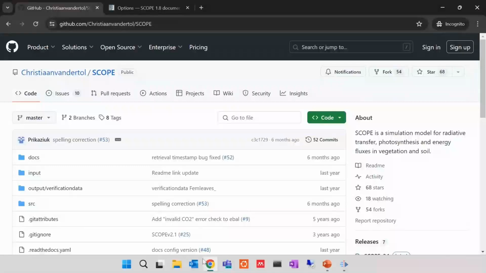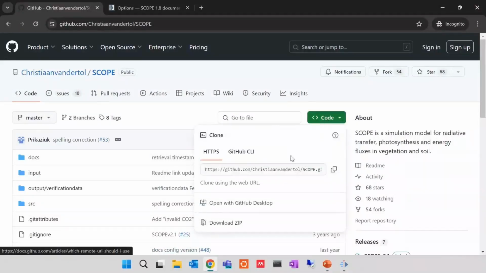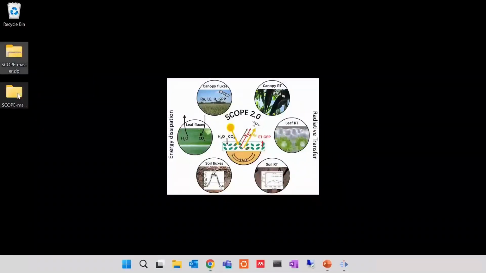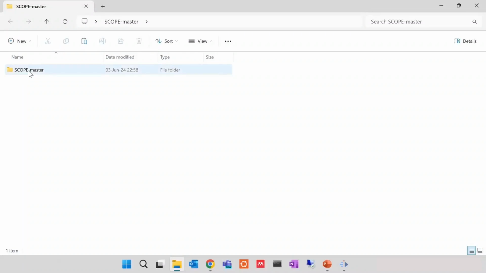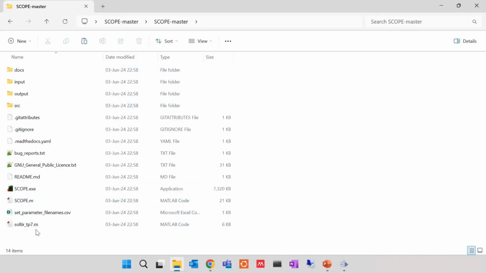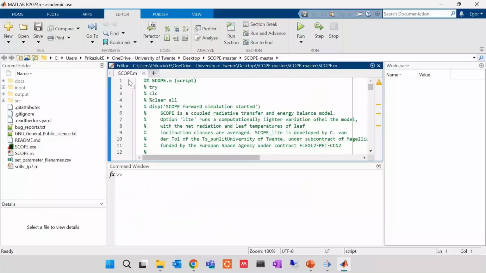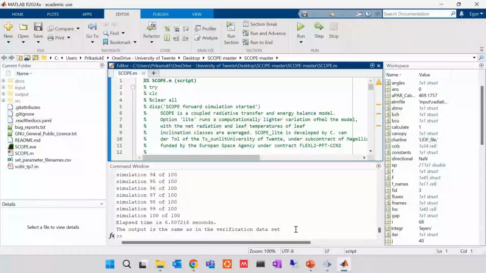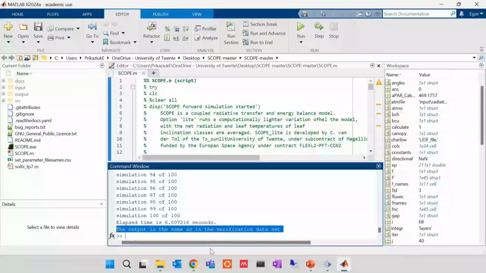What I expect you have already done is you went to our GitHub and you downloaded the model with download zip. After that, you have unzipped the file, and now you can navigate to Scope Master, and you see these files. Also, of course, you have MATLAB, which would normally start with double click of Scope. See that the Scope is open, and we run it for the first time. The first run has 100 simulations, and hopefully you get the same message that the output is the same as in the verification dataset, which means we are good to go.